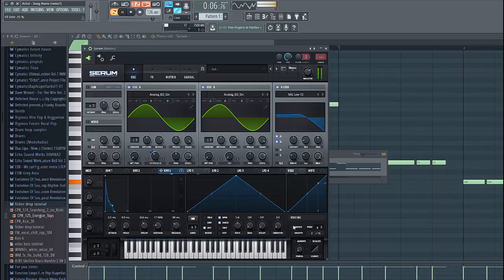Besides that, we're gonna give the notes a bit of slide. So select the mono legato. And put up the portamento. Just make it slide a bit more. So that's it for oscillators. Let's dive to the effects section.